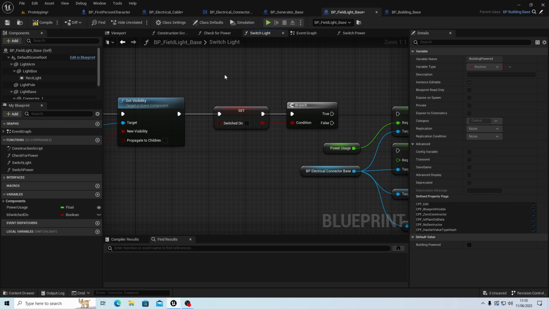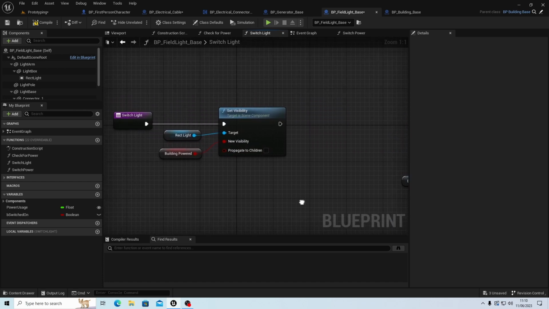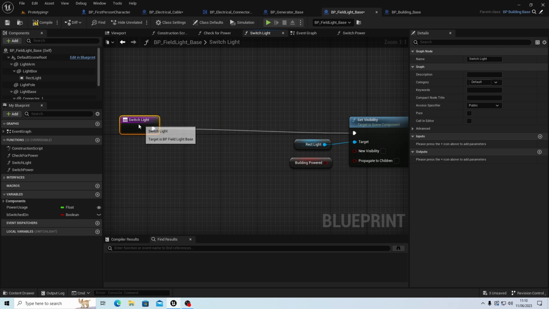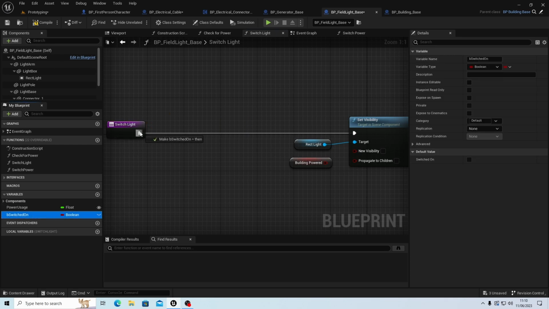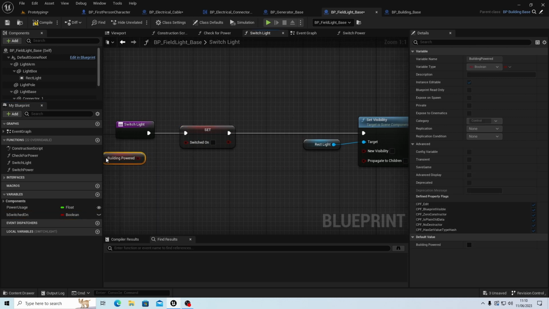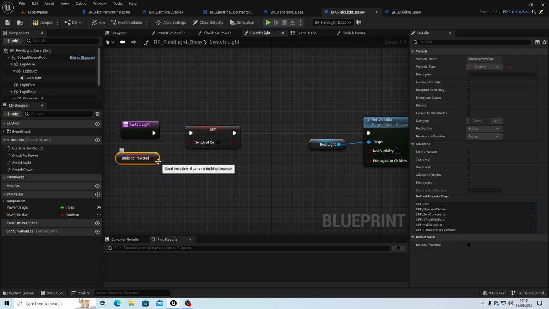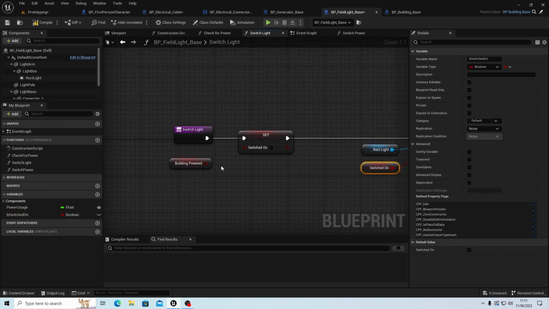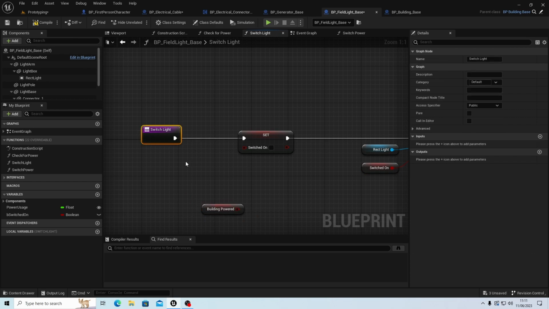Oh, this doesn't seem to be right. Let's get rid of that. So what we could do here, let's just disconnect that for a minute, bring this back. What we want to do is set switched on to the switched on or off can be changed by the user. So we don't want to switch it on automatically. So we want to put switched on in the visibility. And when we switch the light, we want to check that it's powered first. And then we can switch it.